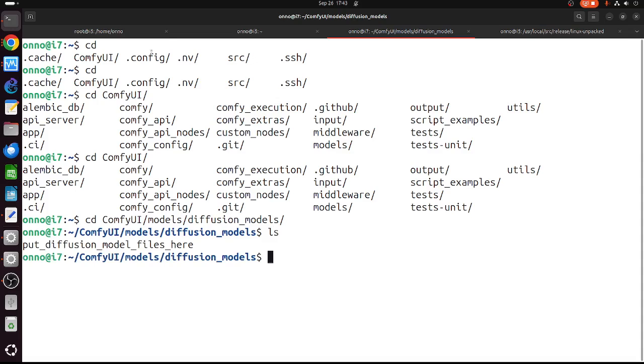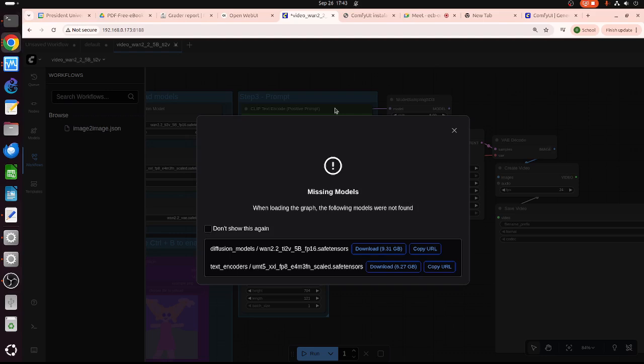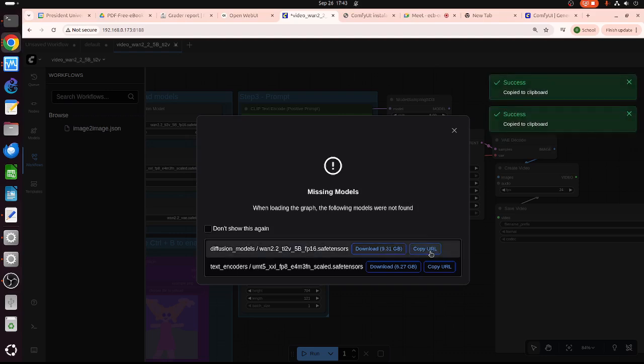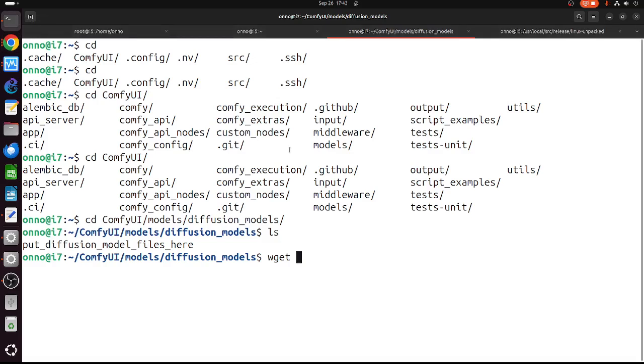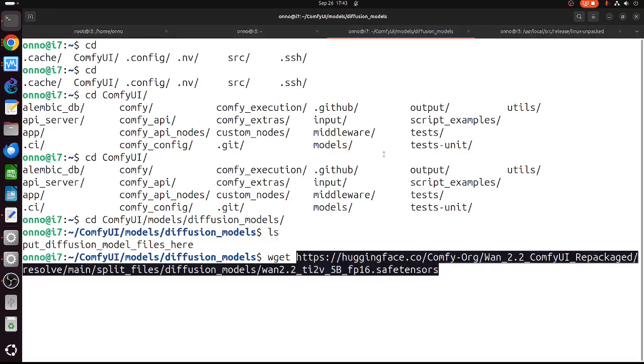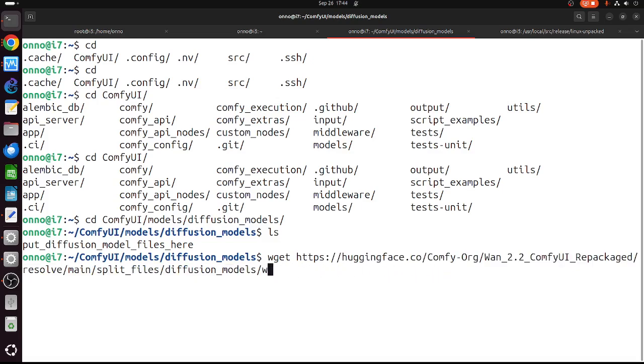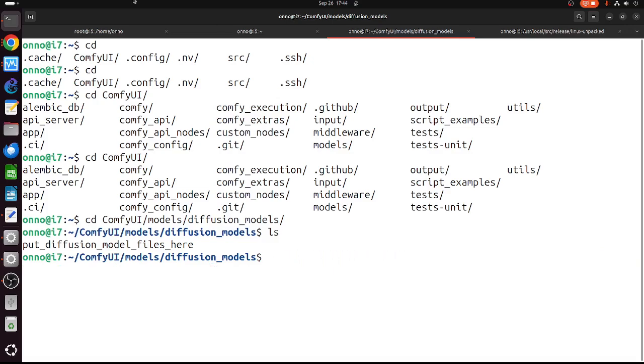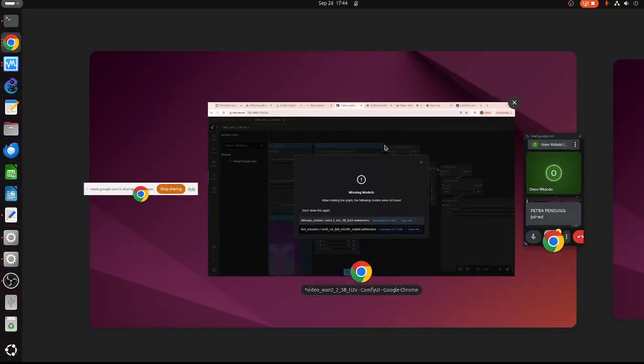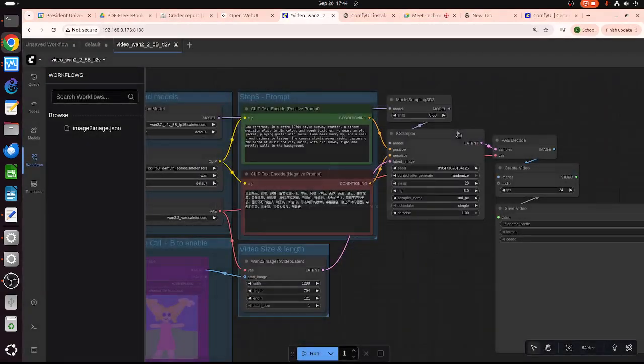So to download, I need to do wget and the URL. See, I can copy the URL and type it here, but I will not press enter. If I enter these things, I download like 9 GB of file. So I will not do it, but basically that's how to download the model. Okay, so this is it.